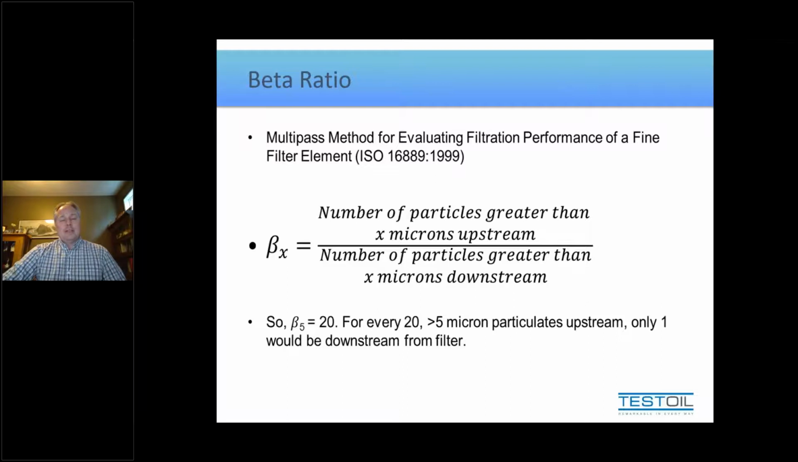The beta ratio is a number that we arrive at by doing what's called a multi-pass test. So what we do is we run the oil through the filter multiple times. That's how you get multiple passes. The beta ratio, though, refers to the efficiency per single pass. So that's why people refer to it as a single pass efficiency test. But it is run multiple times, and what we're measuring is how many particles go into the filter versus how many particles come out of the filter at a given size or larger.